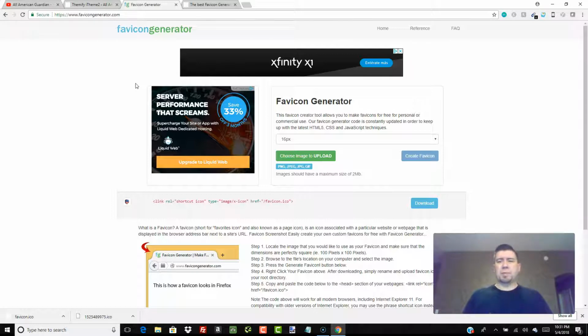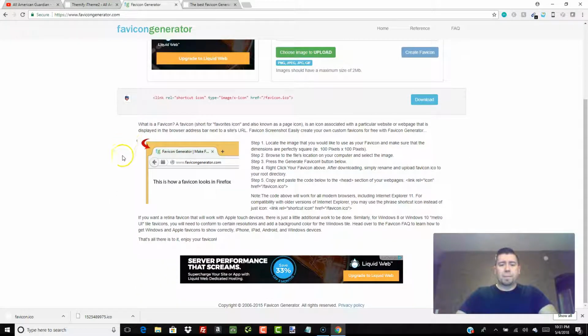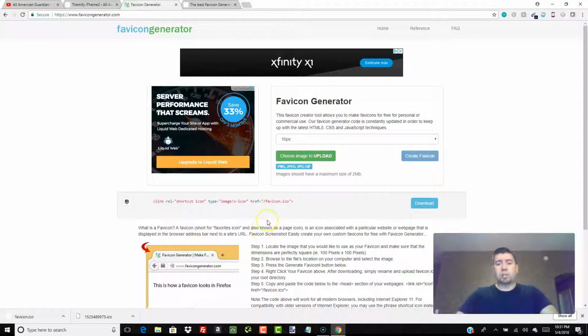There's also a lot of pop-ups and ads and things like that. I mean, even on this site, that's how they make their money. It's free, but there's an ad right here for Xfinity, and there's an ad right here for Liquid Web Hosting. By the way, that's a pretty good hosting as well. There's one down here, so when people click on those, they make money.